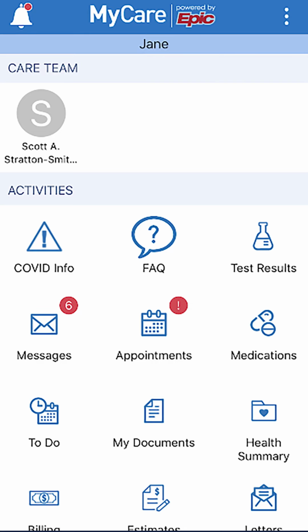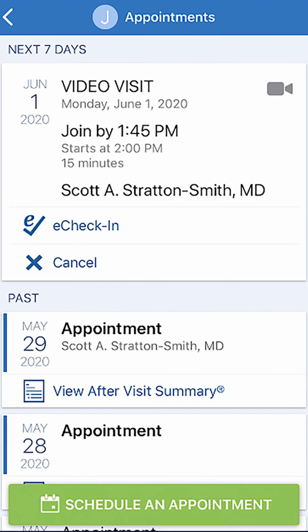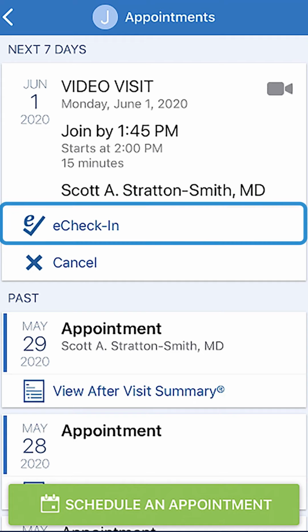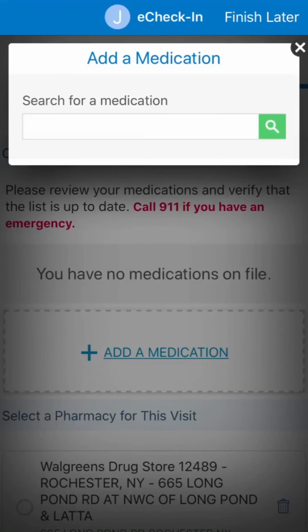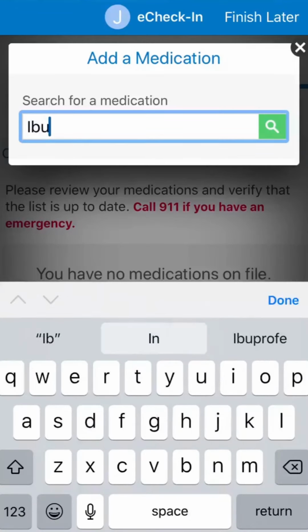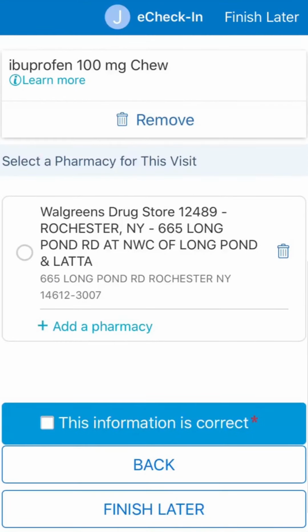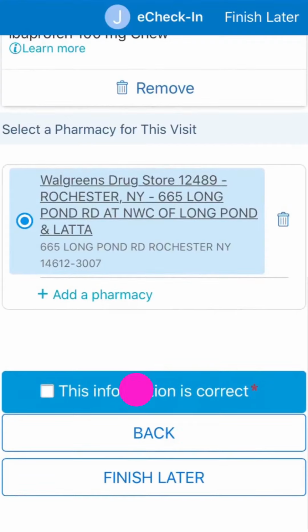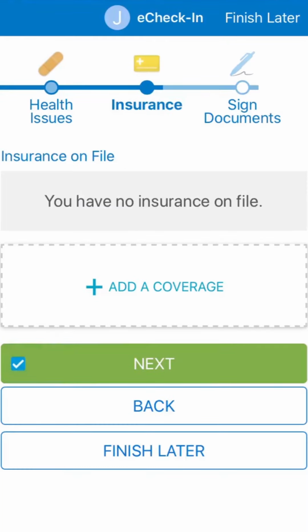Starting 3 days before your appointment, you can log in to complete your e-check-in. Simply log in to the MyCare app, click on the date of your scheduled appointment under the appointments icon, and select e-check-in. Next, enter any medications you're currently using by clicking the plus sign and searching for the name of your medication. You'll need to select your preferred pharmacy for prescriptions, and you may be prompted to add additional information like allergies, current health issues, and insurance coverage.